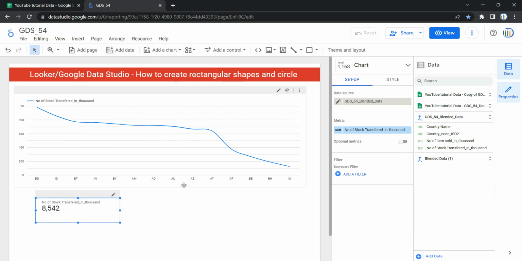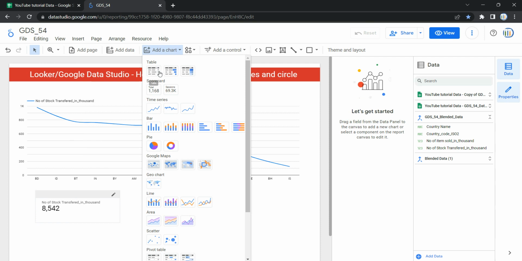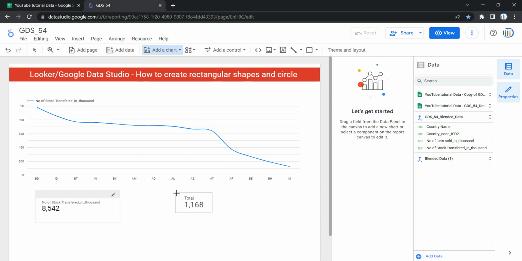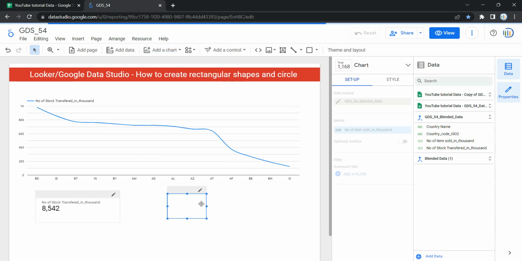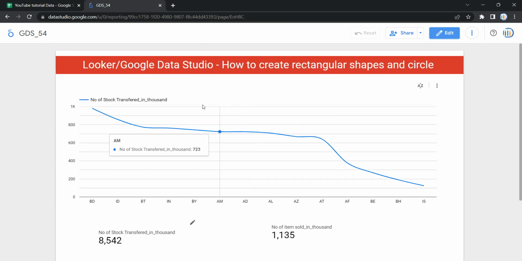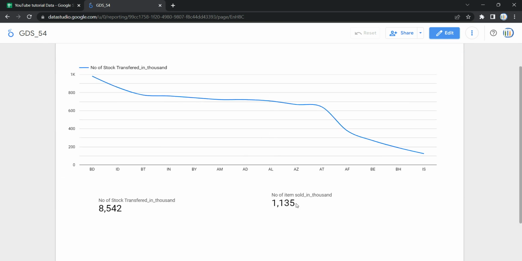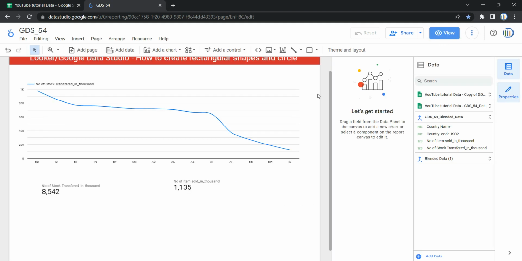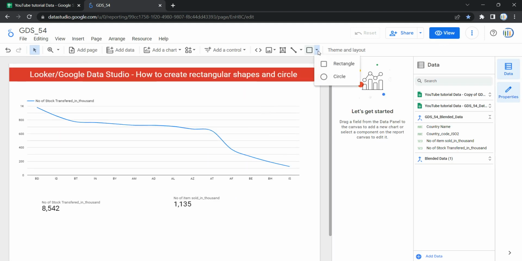Then I will add another scorecard which will show me the total number of items sold in thousands, right? Now if I go to view, then you will see a simple graph and the scorecard numbers here. You won't be able to judge the importance of these two KPIs, right? In order to highlight these two KPIs, I will add the rectangular and the circle object.